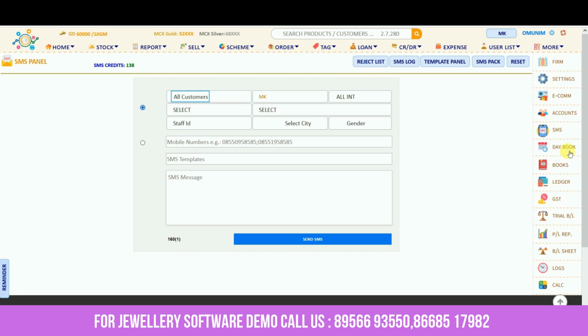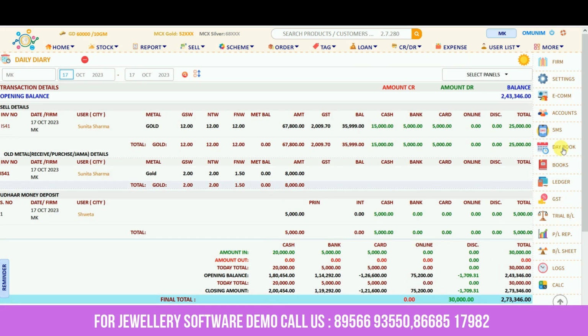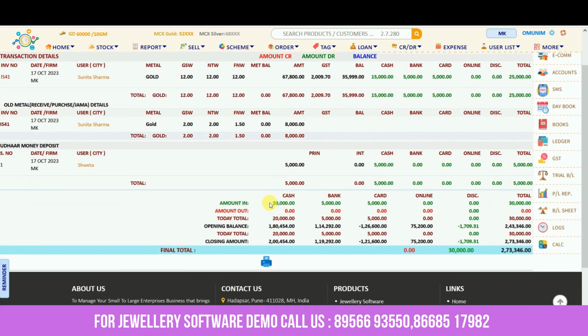After SMS comes your main option, that is daily diary. Here you can check whatever day-wise transactions you have done, how many sales, how many purchases you have done, if anyone has deposited the udhar amount, each and every detail day-wise, here you will get it. How much was the total, today's total in, today's total out, today's opening and today's closing also.